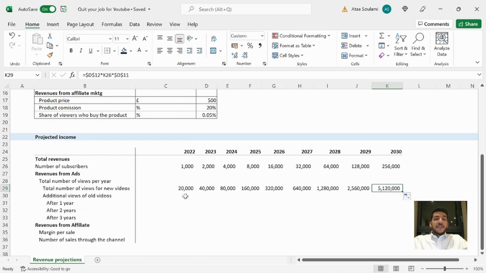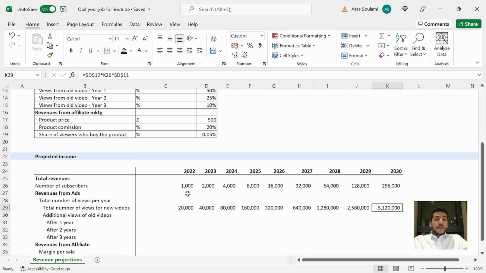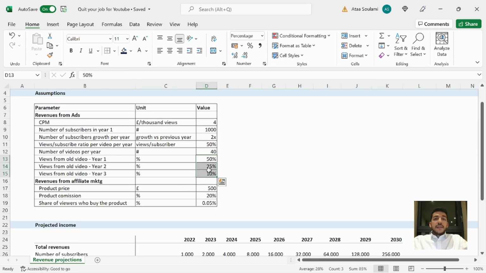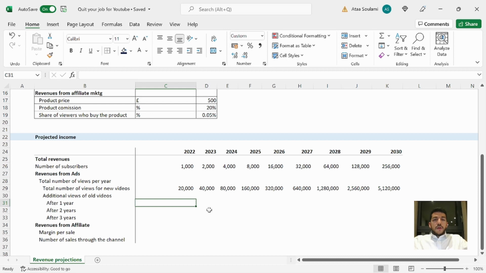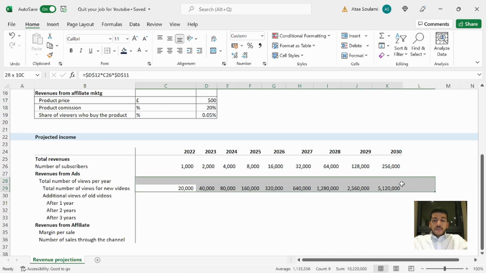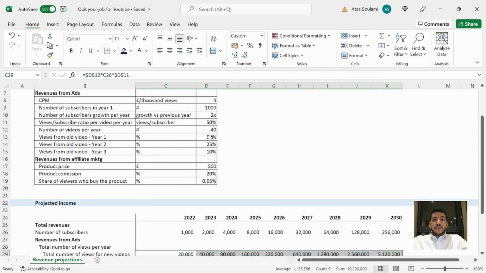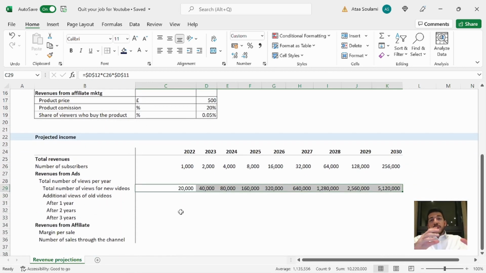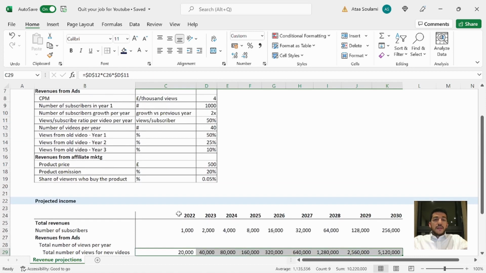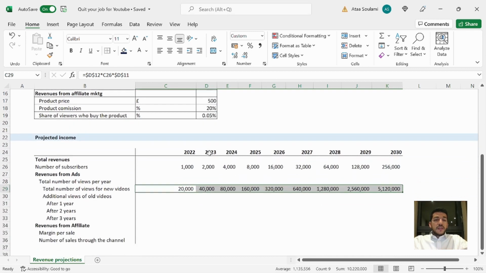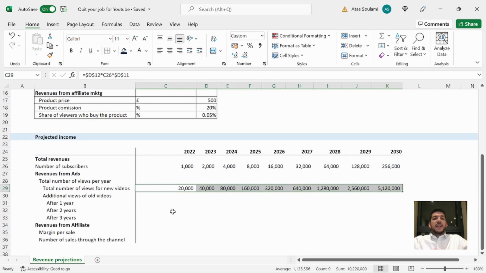Now we want to estimate the additional views for old videos. So basically what I did here is created three assumptions that every video created will generate 50% of the views in the next year, 25% in the year after, and then 10% in the year after. So what we want to do in practice is that, for example, for year one, we want to see these number of views shifted by 1 year and then multiplied by our ratio, which is 50%. Then for year two, we want them to be shifted by 2 years and multiplied by 25%. And in the third year, we want them to be shifted by 3 years and multiplied by 10%.